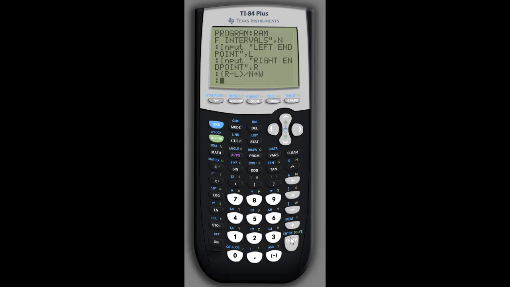Okay, the next thing we need to do is program our calculator to calculate the left RAM, right RAM, and middle RAM. So it's going to be second list, and we're going to type in sum. So you go over to second list, scroll over to math, drop down to sum right here. And it's going to be our delta x, the width of our interval, which is going to be W, times, and this is where we add up all of the heights. So we're going to add up the sequence.